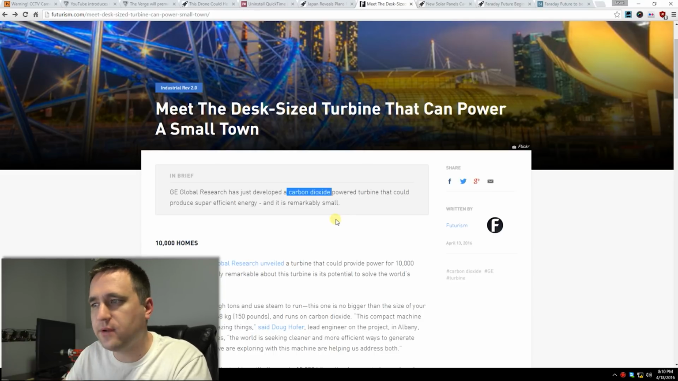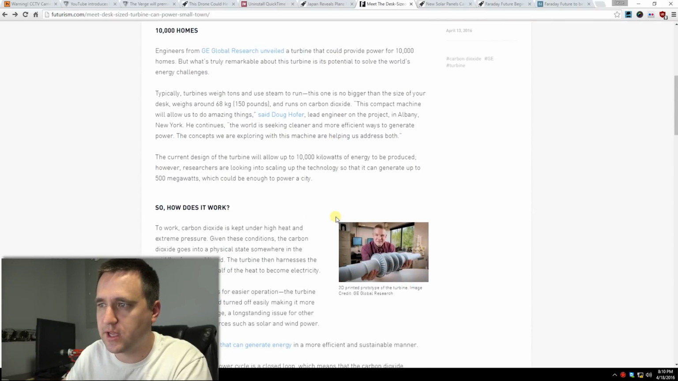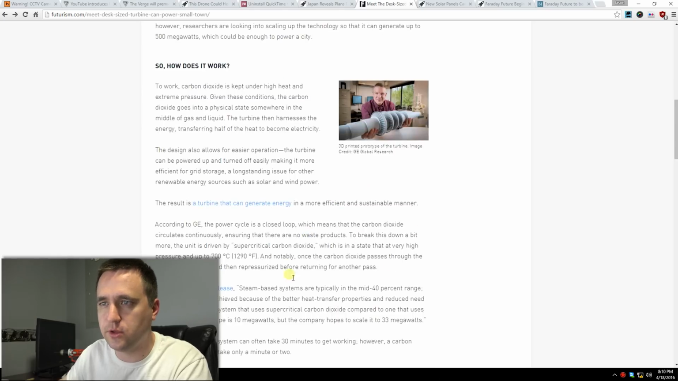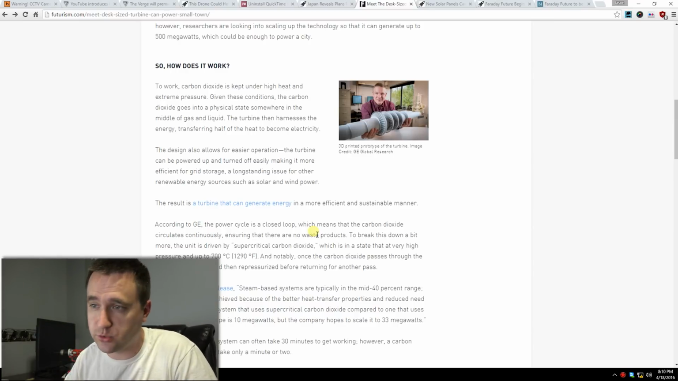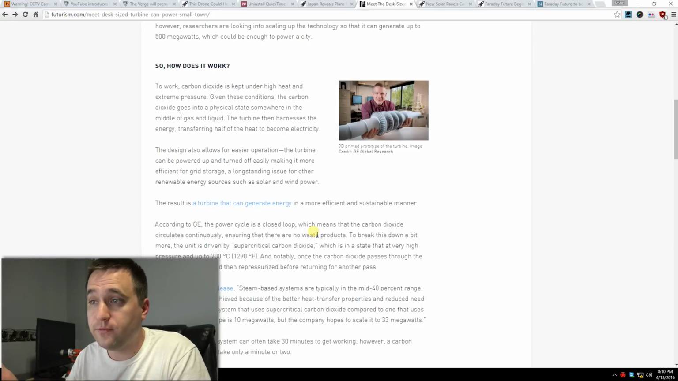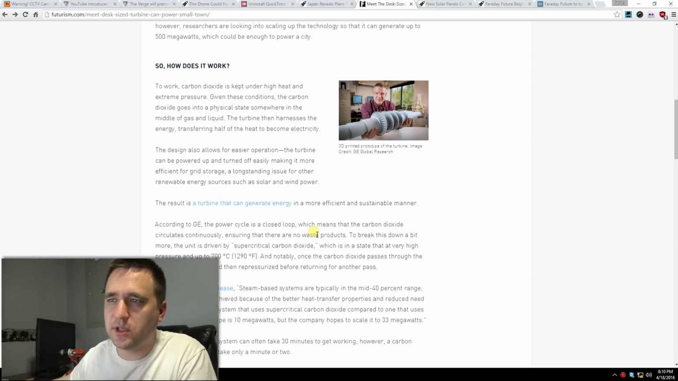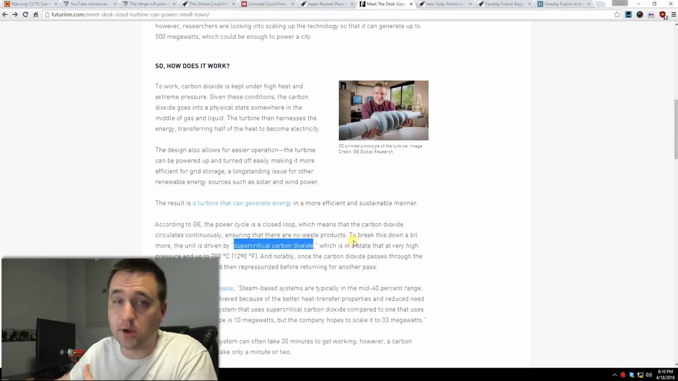So this is kind of weird. I only briefly read over this. There's definitely some scientific information here that you might want to read, and I will link that in the description so you can read more if this interests you. But the point is that we hopefully can use carbon dioxide now to make power from it. So that's pretty cool.